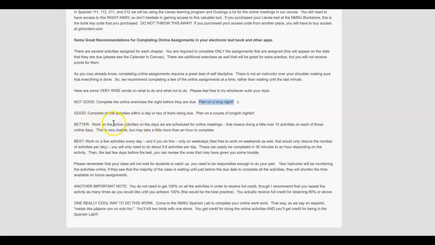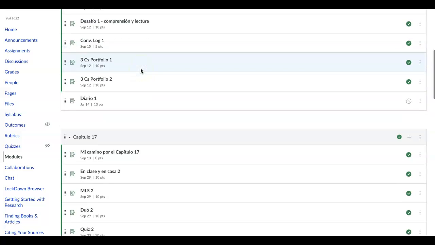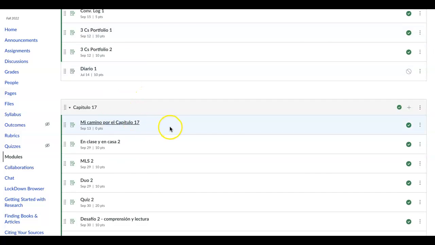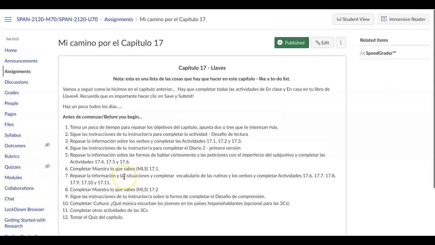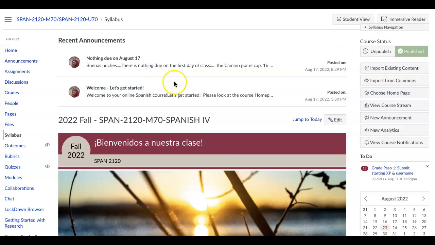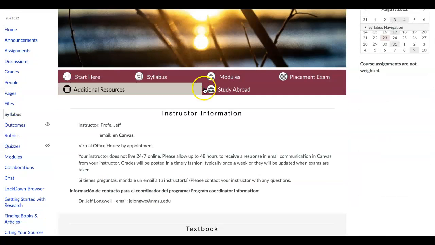A better way to do it would be a little bit of, 10 activities on online days or something like that. But the best way to do it, as it suggests here, is to do un poco todos los días, 4 or 5 activities a day. Now, it's been broken down here, as we saw in our course, to where we can jump to any chapter, and there are 12 or 13 actividades, and you've got 14 days to do them in, so there's plenty of time. Okay, so just remember, un poco todos los días.